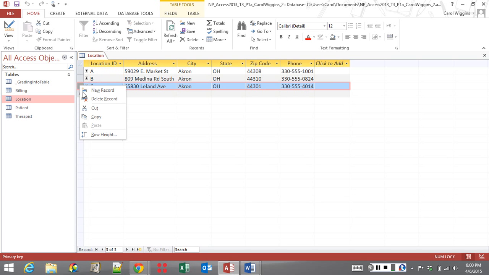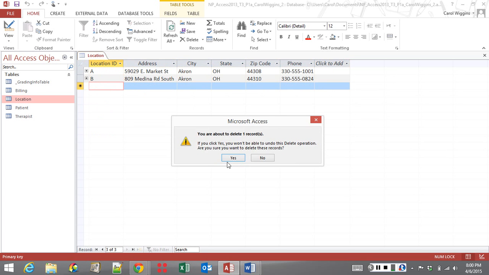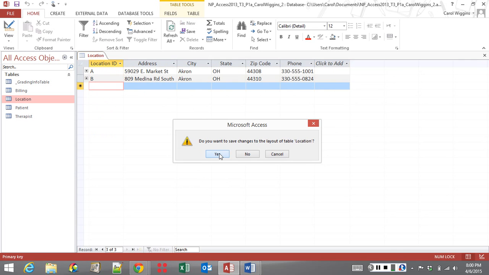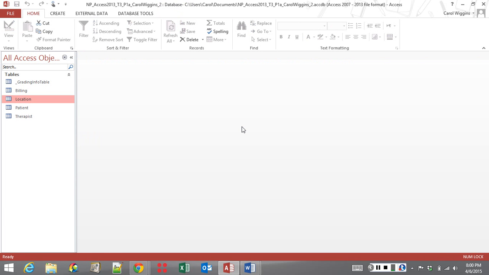So we're just going to right click on the edge and say delete record. Do we really want to do this? Yes, we do. And then when you close it, it's going to ask you if you want to save it, and you say yes. Okay, step 5.